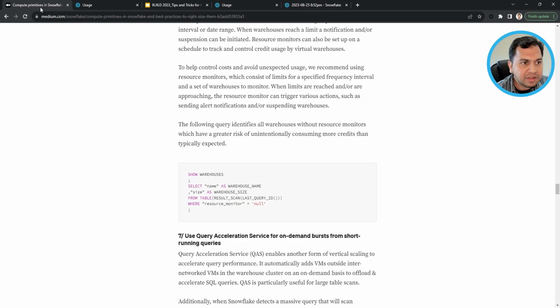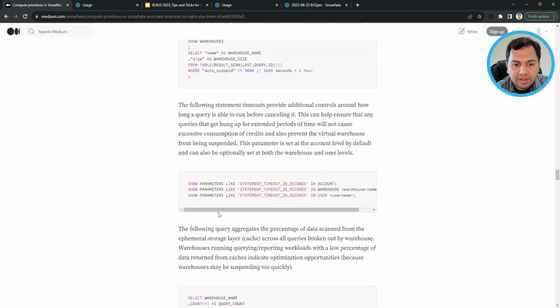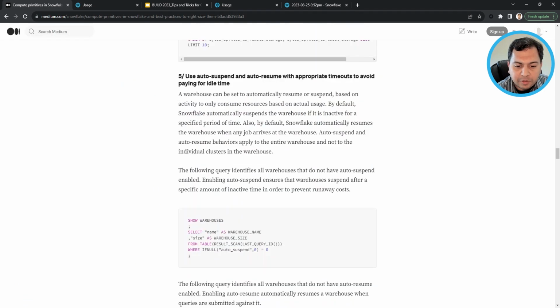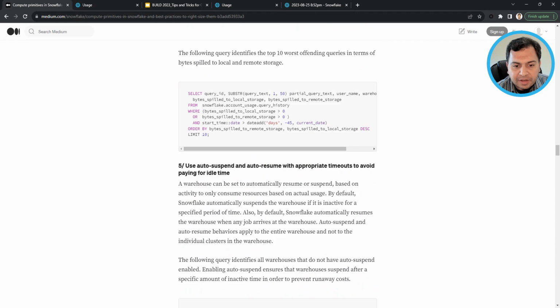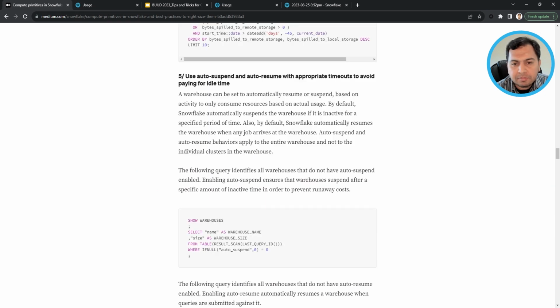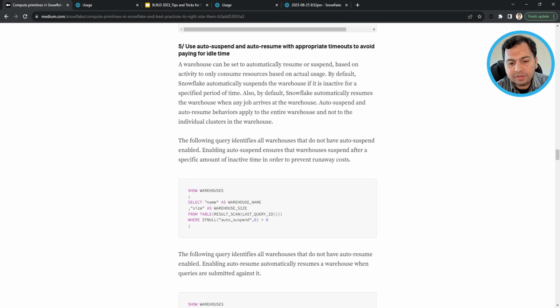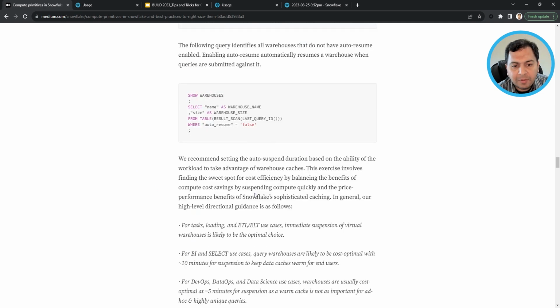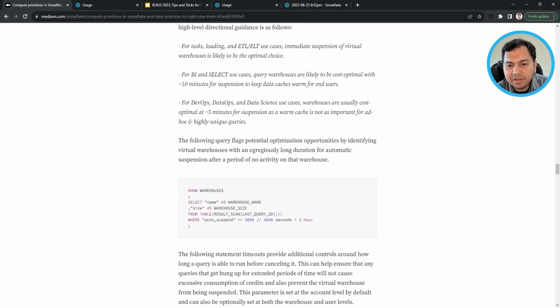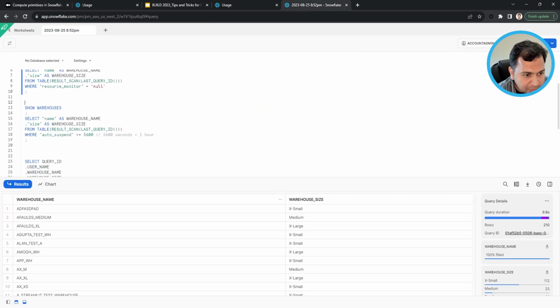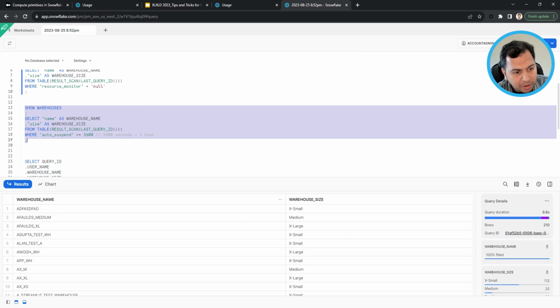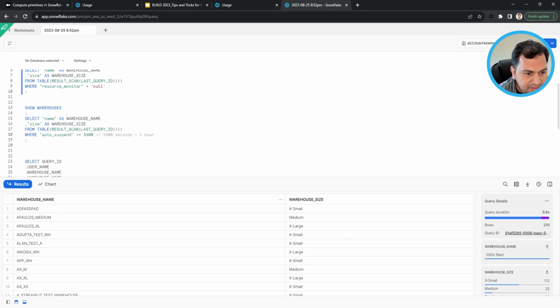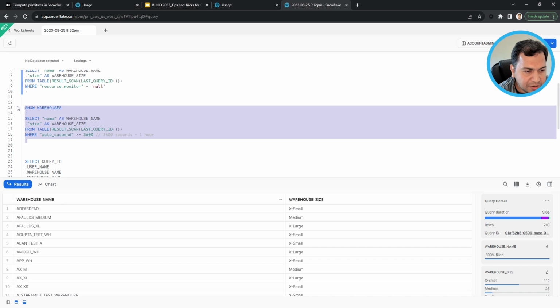So to show you that, another best practice that we have in this blog that we put out is a query to identify warehouses with auto suspend values that are probably too large. And so I'm going to run one such query here that I've sourced from the blog that I alluded to. And in this case, we're saying that 1 hour, which is 3600 seconds, represents a high enough value to the point where it's worthy of a second look.